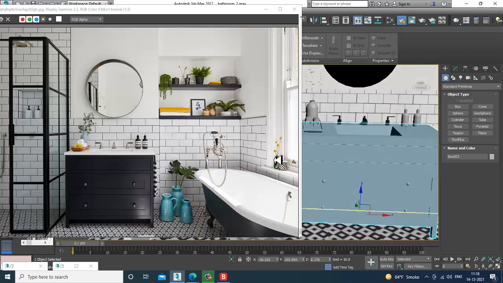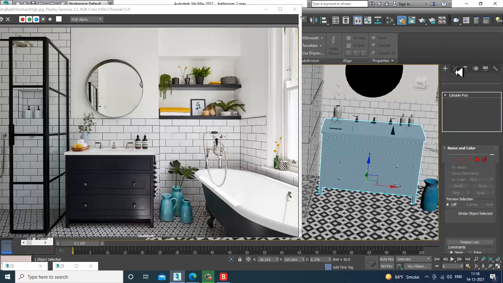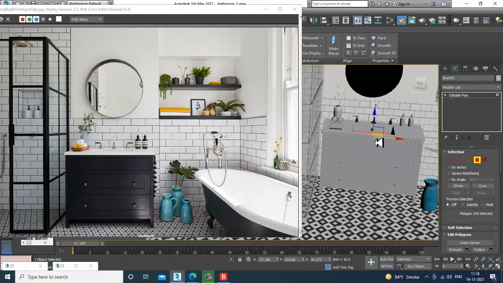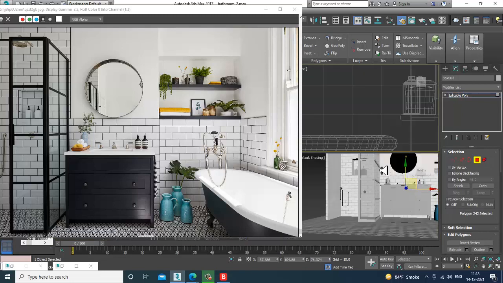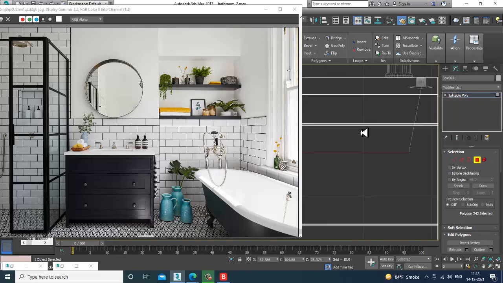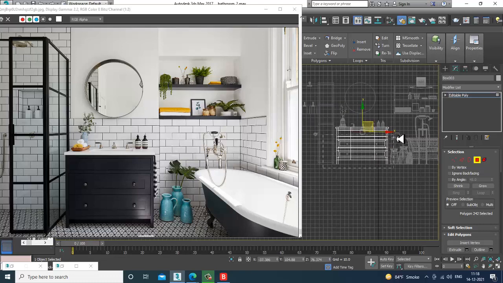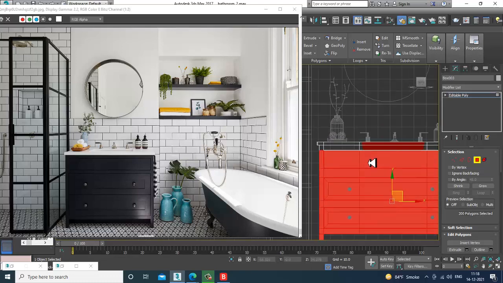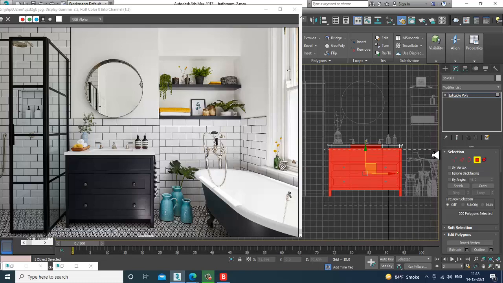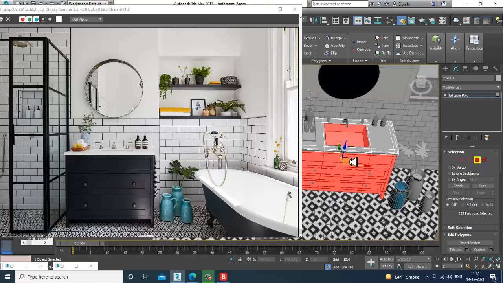Now after that, let's select this cabinet. So I'll just select this cabinet structure over here. I'll select this whole part.